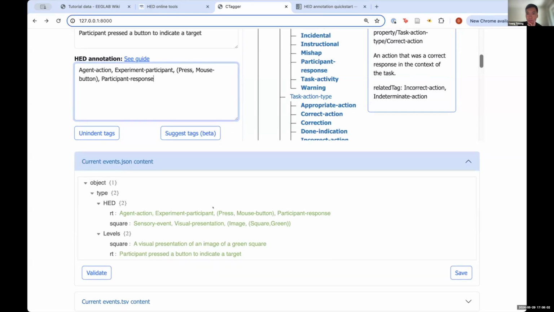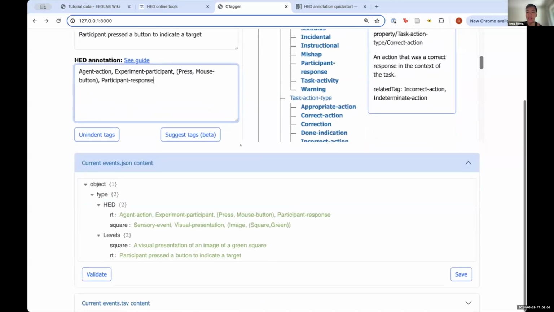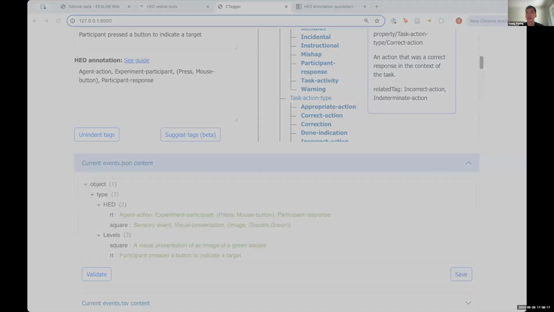And so we essentially now have the most simple version of our annotation for this experiment. And once you're happy with your annotation, you can save your event JSON file in your BIDS directory, and that becomes your annotated experiment.